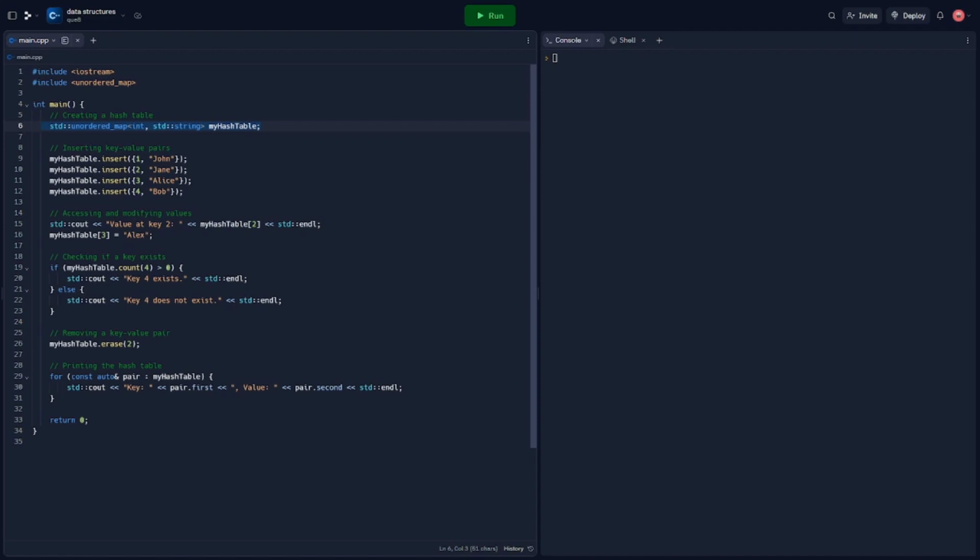To access and modify values in the hash table, we use the square bracket notation. We output the value at key 2 using std::cout and modify the value at key 3. To check if a key exists in the hash table, we use the count function. If the count of a key is greater than 0, it means that the key exists in the hash table.